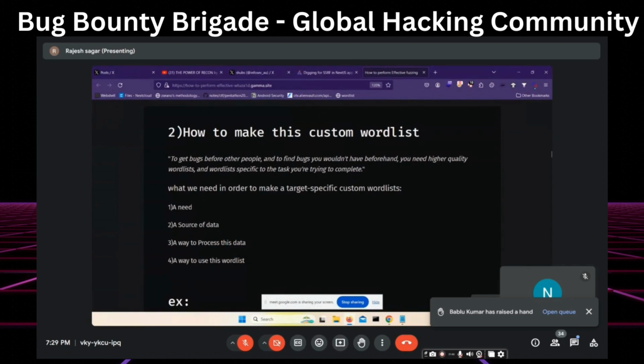We need four things in order to create a custom word list. One is the need. Need means what you are creating this custom list for: directory fuzzing, or subdomain enumeration, or parameter fuzzing. So we first need to know the purpose of fuzzing, the purpose of creating the word list. First is need. Second, the source of data.